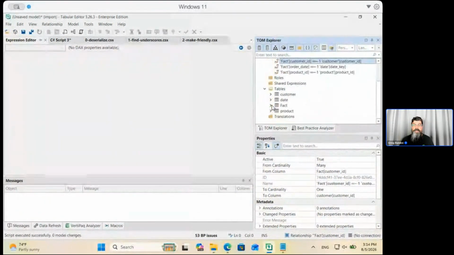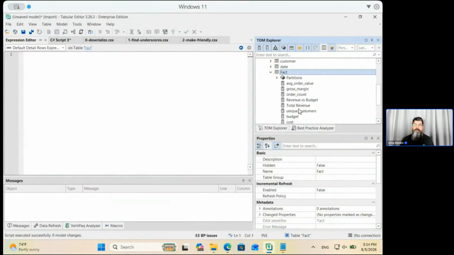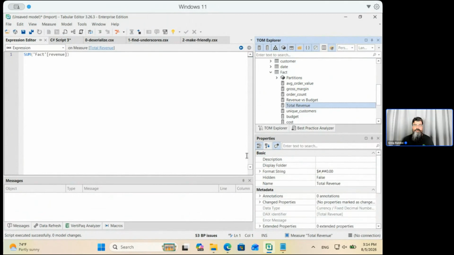We've also got a number of tables that have been added in here. We've named that sole fact the fact table. And if we remember earlier, total revenue was one of the measures that had a format string. And we can see that even though the way that it's serialized is different, this is a currency format string with 2 decimal places of precision.